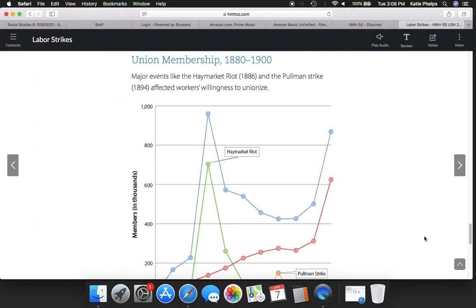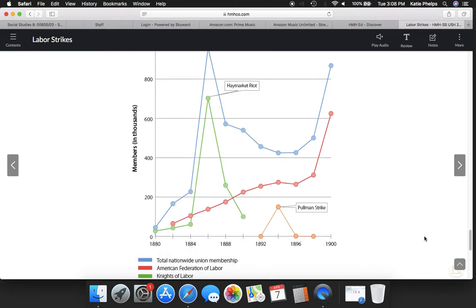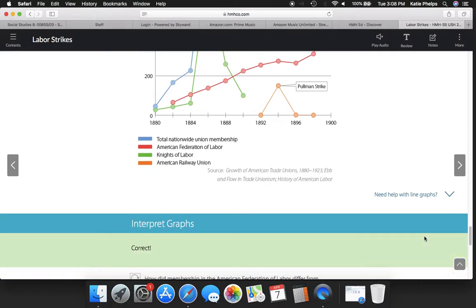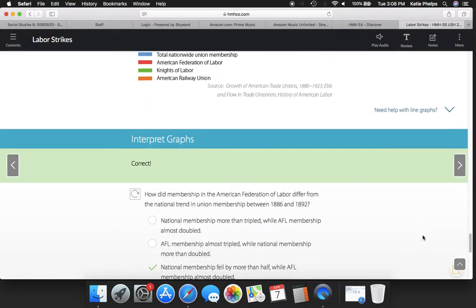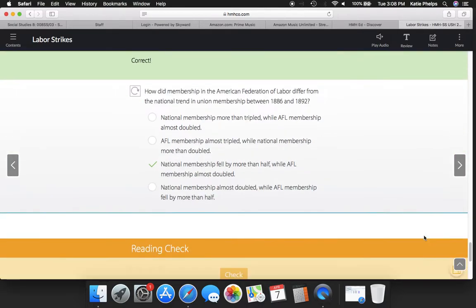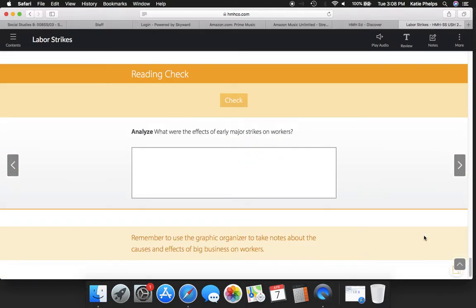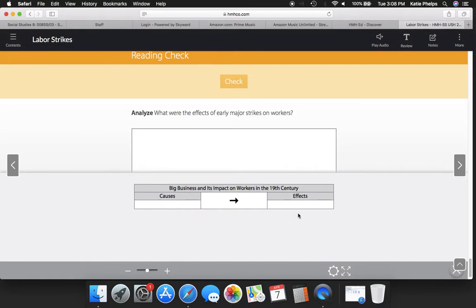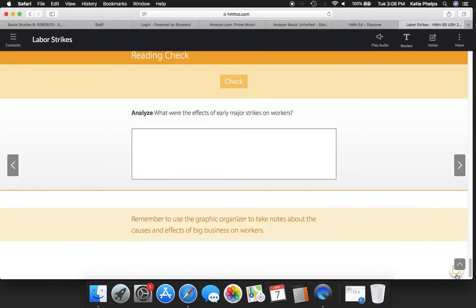Analyze this line graph to show the effects that these strikes had on union membership. There is a question that goes along with that graph, so you'll want to answer that. And a reading check at the end there. Again, this graphic organizer that they keep mentioning is down here. If you click on it, that's optional if you want to be keeping notes as you go.